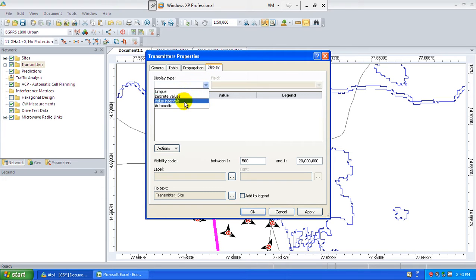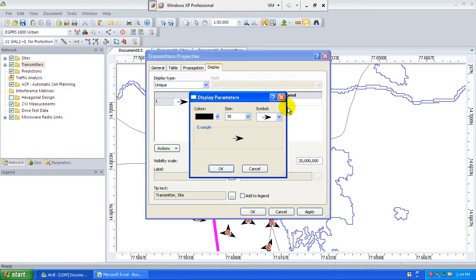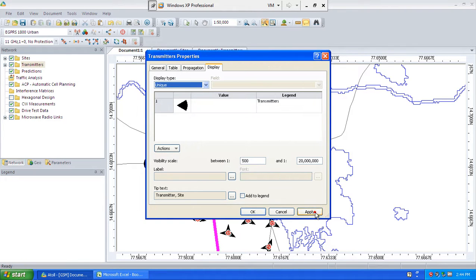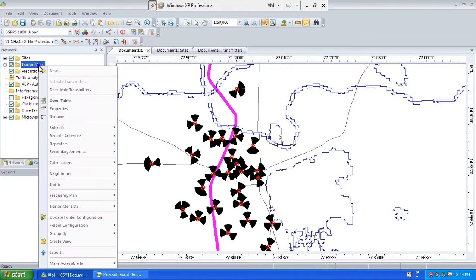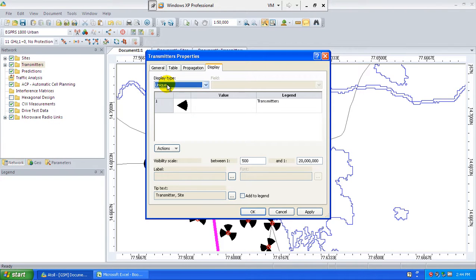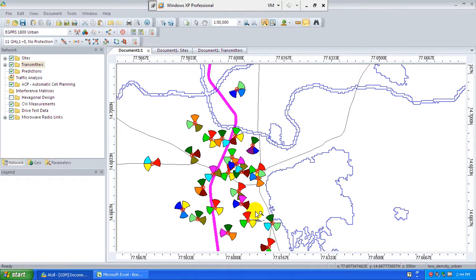How should the display be there? The sector type, like we have seen, somewhat like this. Right? I'll make it okay, apply and okay. Now I want this to be in a different color section, so I'll right click, go to the properties. Here in General I'll select Automatic. Okay, apply, okay. Now it's clear.